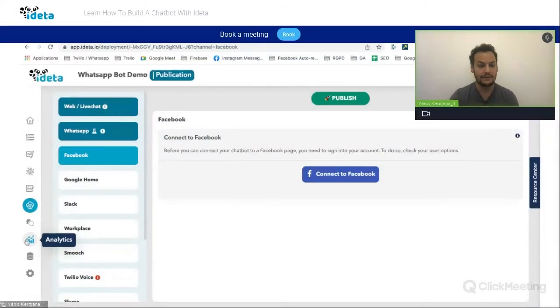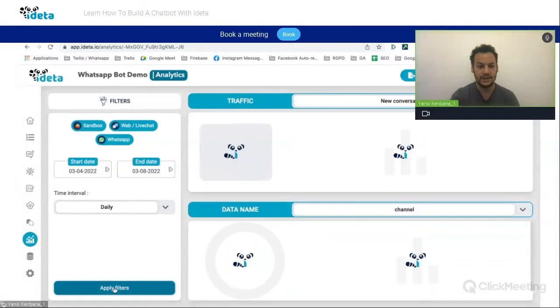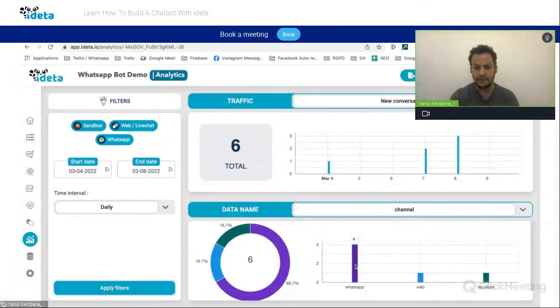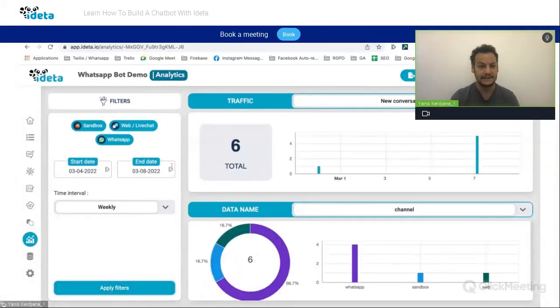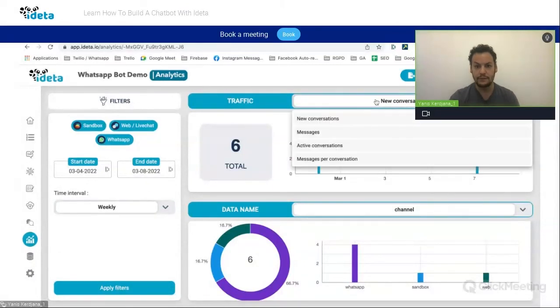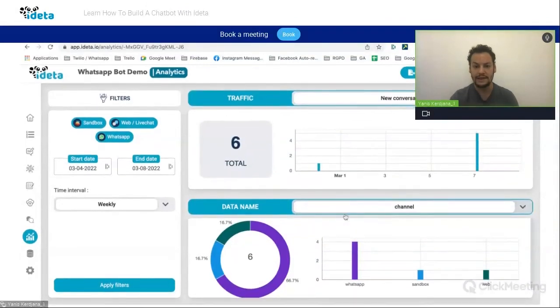And then that's the last part, that's analytics. So that's to see how many conversations you had on the different channels. You can apply filters, and you can see, okay, we had 4 conversations on WhatsApp, 1 on the web, 1 on Sandbox, and so on. You can change the date. You can change whether you want it weekly or daily, depending on how you want to build your statistics. And you also have different options, so active conversations, messages per conversation, so you can see how well your bot is working. So you have the main analytics.